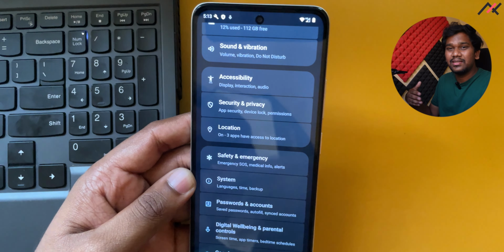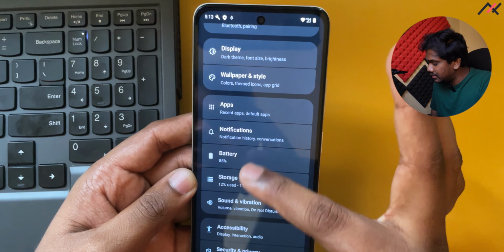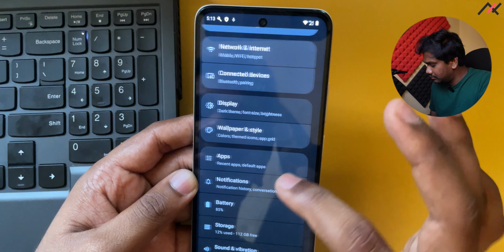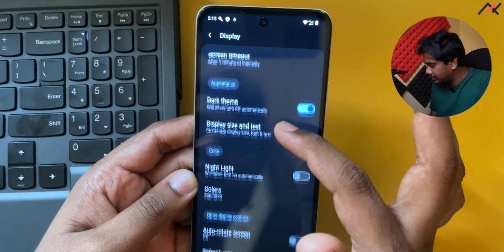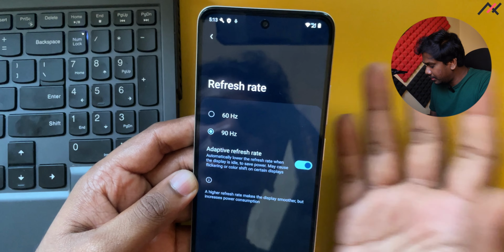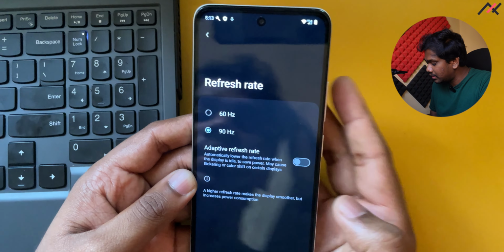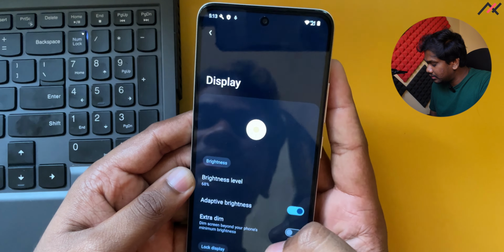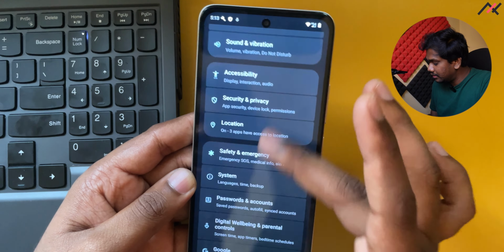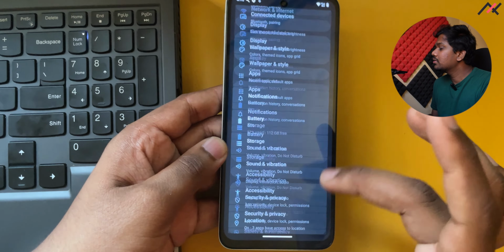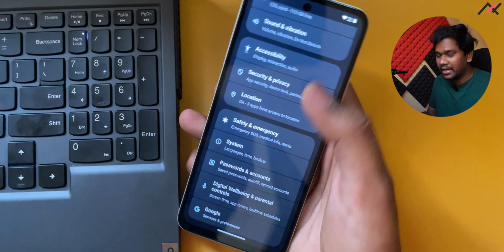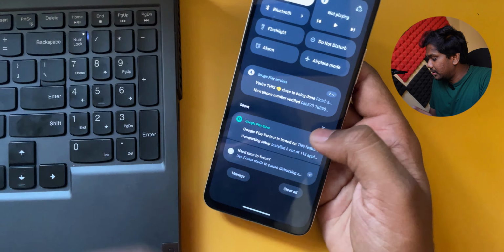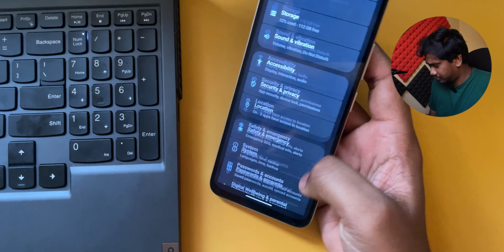Of course, this is a little bit laggy. Maybe it is in 60 refresh rate. So I will change it to, no, it is 90 adaptive. So I don't want adaptive. So I will be using 90 Hz, but still a little bit laggy. So that is fine. It may take some time because in the back end all the things are getting installed.